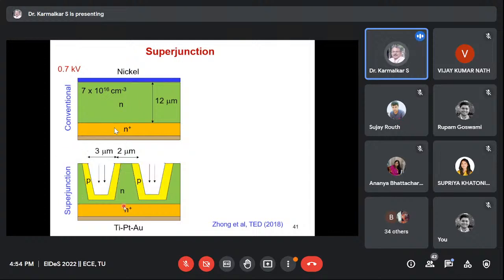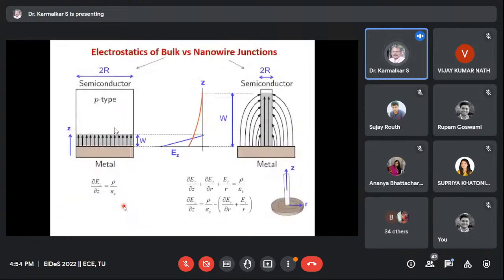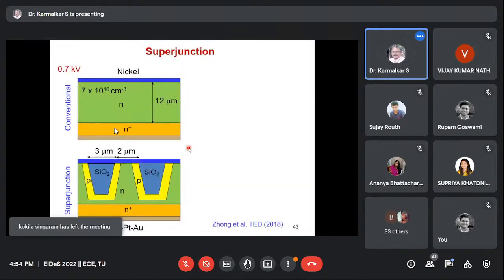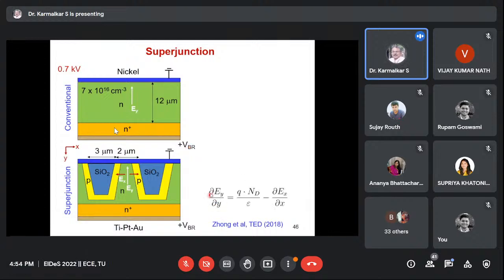If you recall, we had told here how the two-dimensional nature reduces the field. If in bulk the field distribution is like this, in this nanowire it is flatter, right? So the field is reduced. The same idea is being used here. If it is two-dimensional, the field will be reduced. So your Gauss law equation will be like this in this situation: dEy/dy is qND by epsilon minus dEx/dx. And therefore the slope is reduced. dEy/dy is reduced as compared to the one-dimensional situation, where it is qND by epsilon.